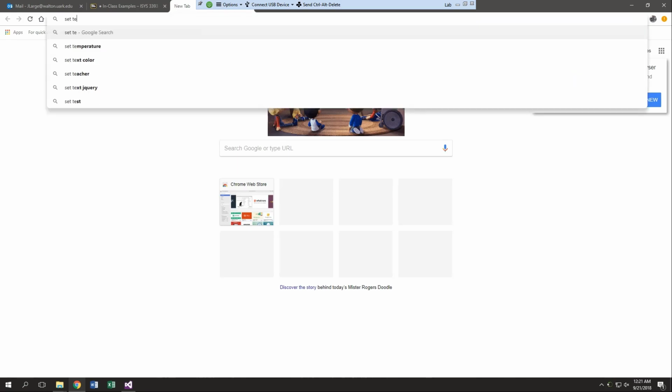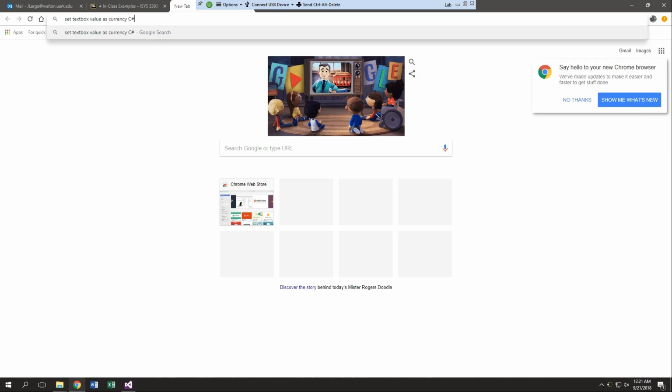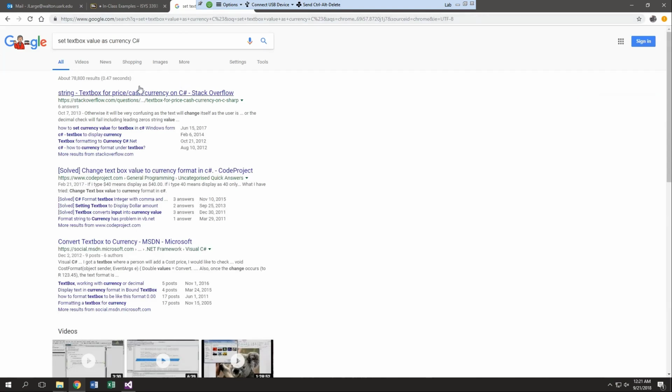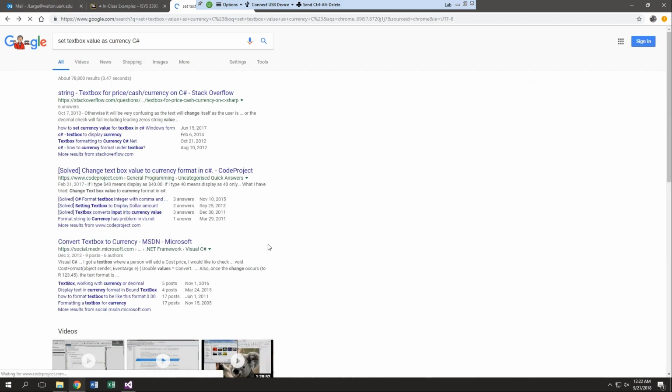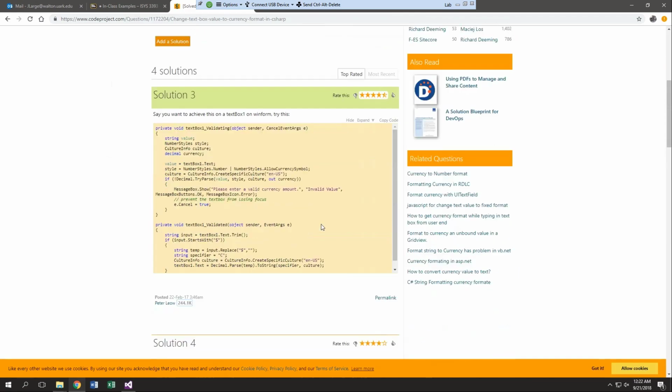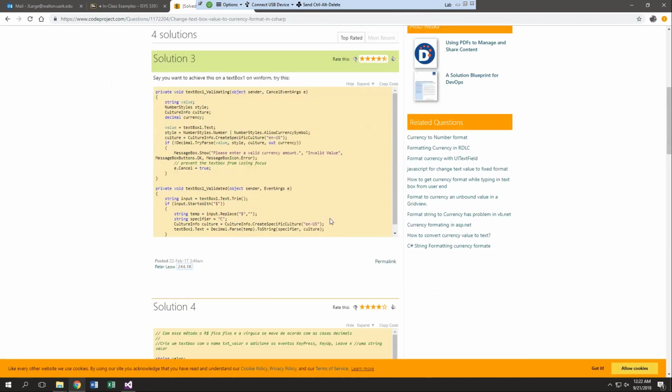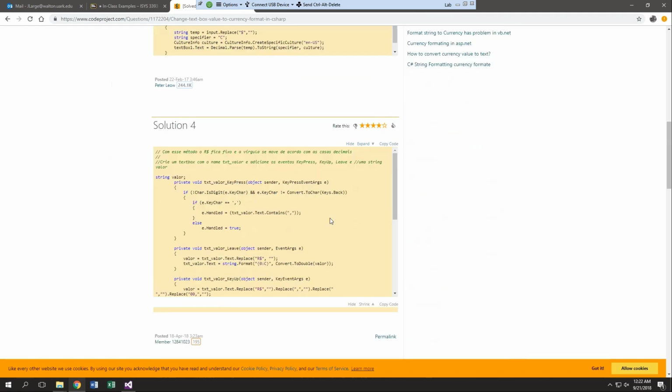let's see. So this would be a good thing to show you so you can figure out how to look up what you don't know. What I can say is set the text box value as currency with C#. You'll see there are a lot of things like forums and code projects, and you'll see people talking about it, and they have code you can look at. Here they're using different formats for the values. So you can look up different ways to do the same thing, is what I'm trying to get at.